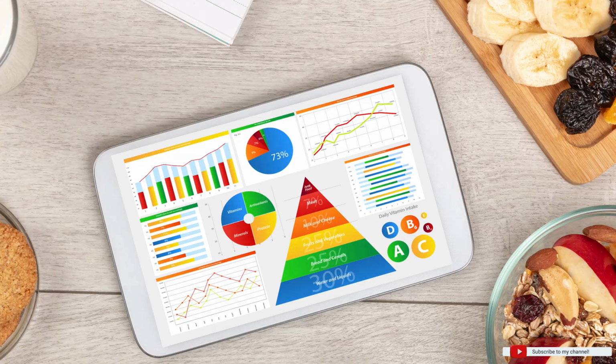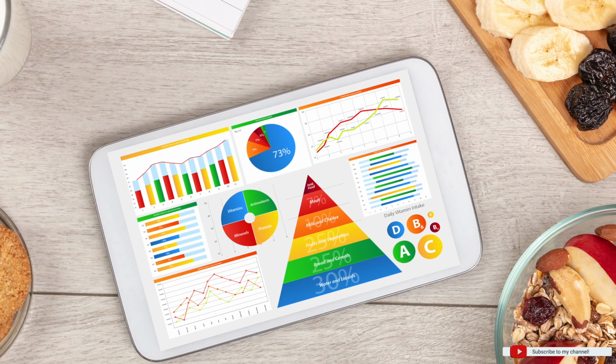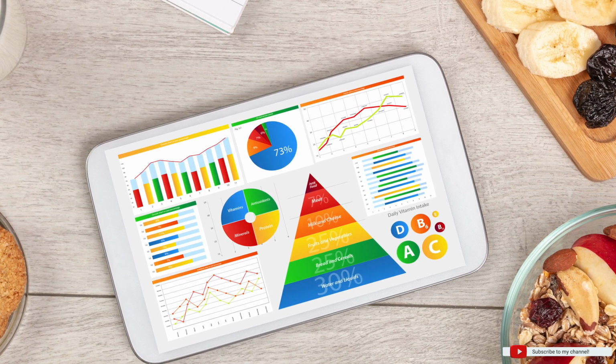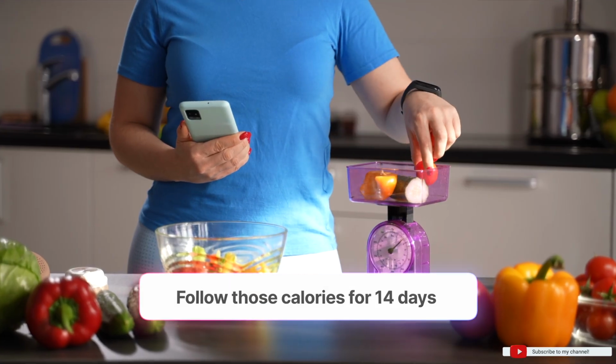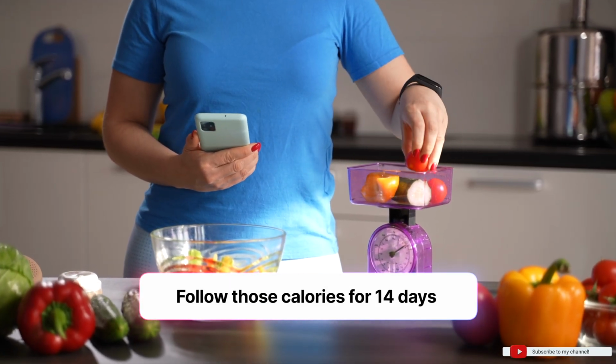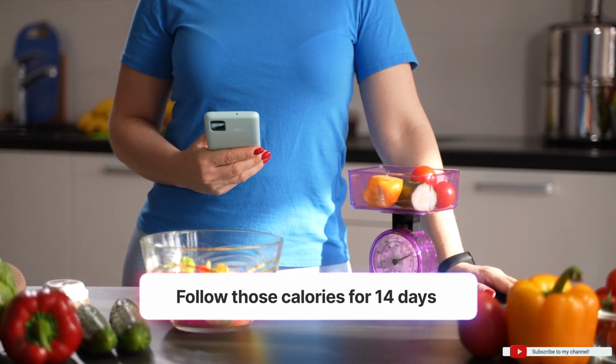So number one, any calculator will do. Just work out what your daily energy expenditure is based on your numbers and some of the up-to-date formulas we've got. Then what you do is you take that number and you follow it for 14 days to see what it does to your weight. That will then tell you, those calories, whether or not they're going to work for you from a maintenance perspective.